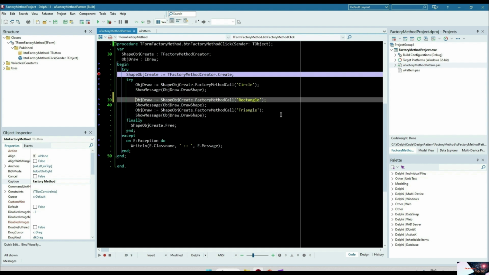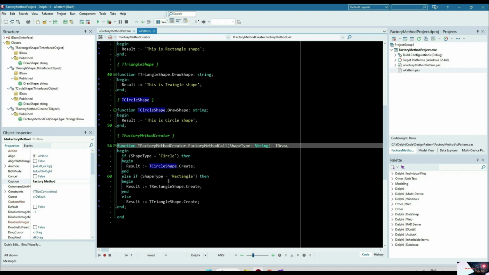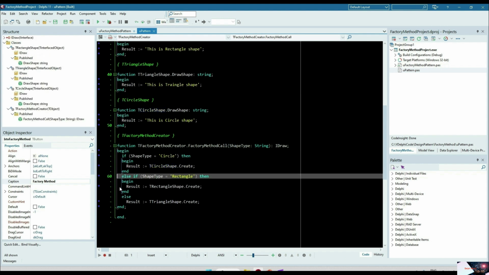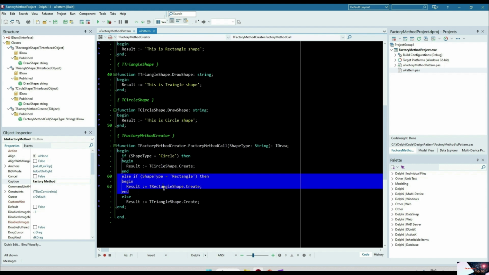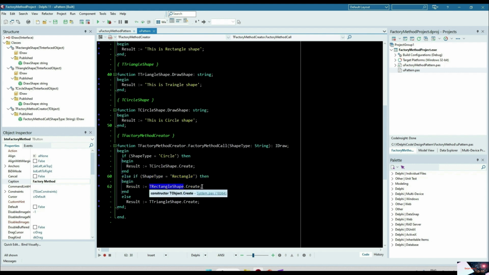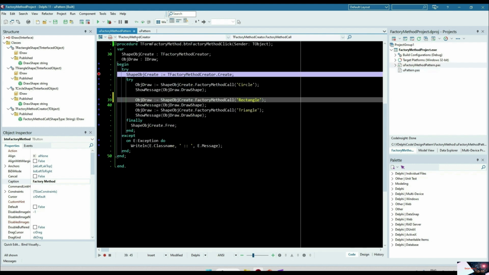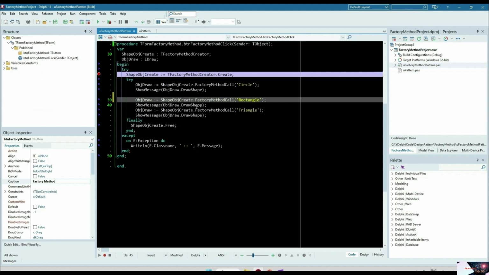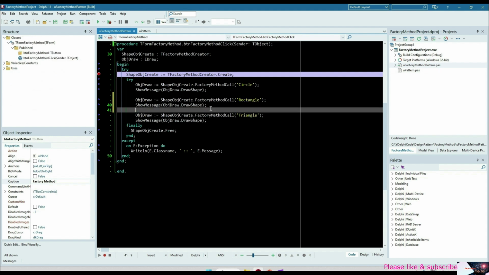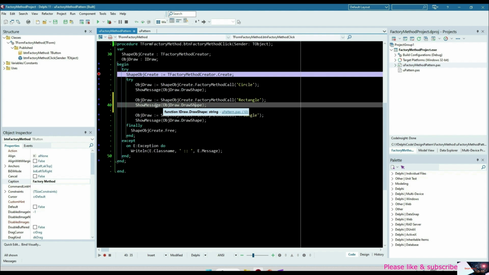Similarly, next I'm calling the factory method with rectangle. It will go and check, and if this condition is satisfied, this else part, it will go and create the object of the rectangle shape class and return it. Once it returns the rectangle class object, I can call this draw method of the rectangle class, and then it will display it here.